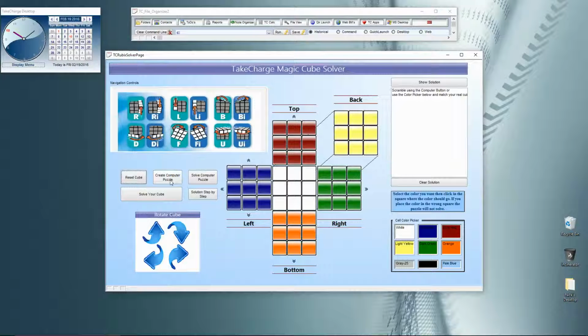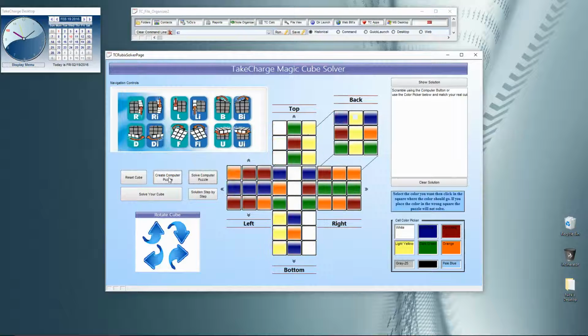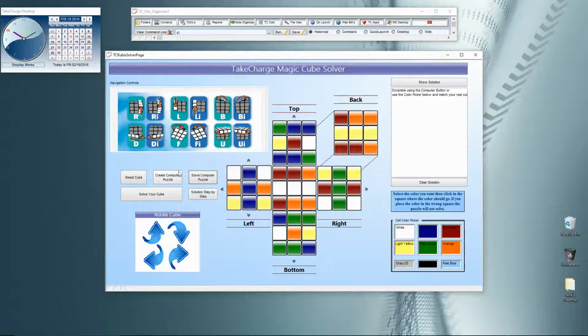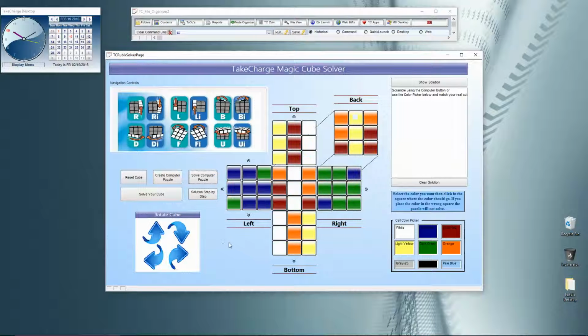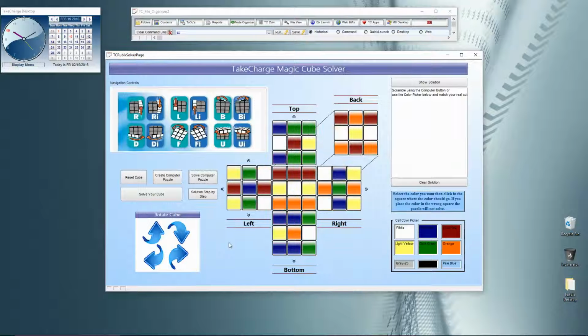Okay, next we have a create computer puzzle. Here you simply click the button and it goes through and it scrambles the cube for you. Alright, there you go. Not too fancy, but solvable. Now, to solve the cube, we can let the computer do it, and we slowed it down so that you can see the moves. That way the user can figure out and see what's happening on the screen to help them do it in the real world.